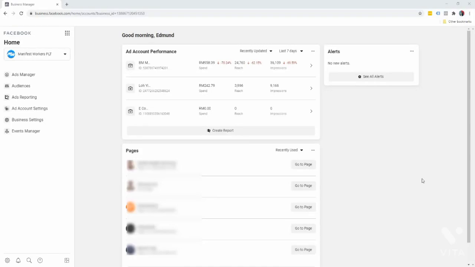After creating a business manager account, the next step that you want to do is create your ad account. So I'm going to use one of my business accounts to demonstrate how to do it. As a new beginner or a new user, you're going to see absolutely nothing here at the moment, especially the ad account. It's not going to show anything at all. So let's get started, okay?